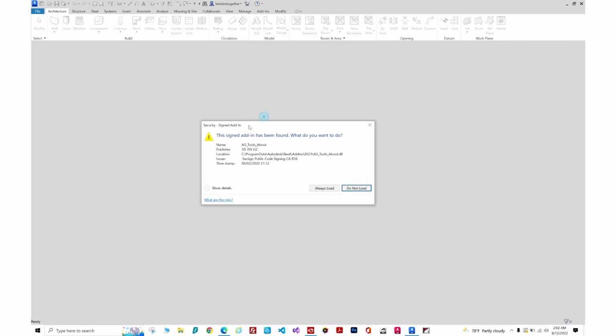Okay, so now we get a message. This signed add-in has been found. What would you like to do? This only happens the first time you run the plugin. Basically, Revit notices there's a new plugin and it's asking you if you authorize this. Once you click always load, it'll never ask you again. So let's go do that.